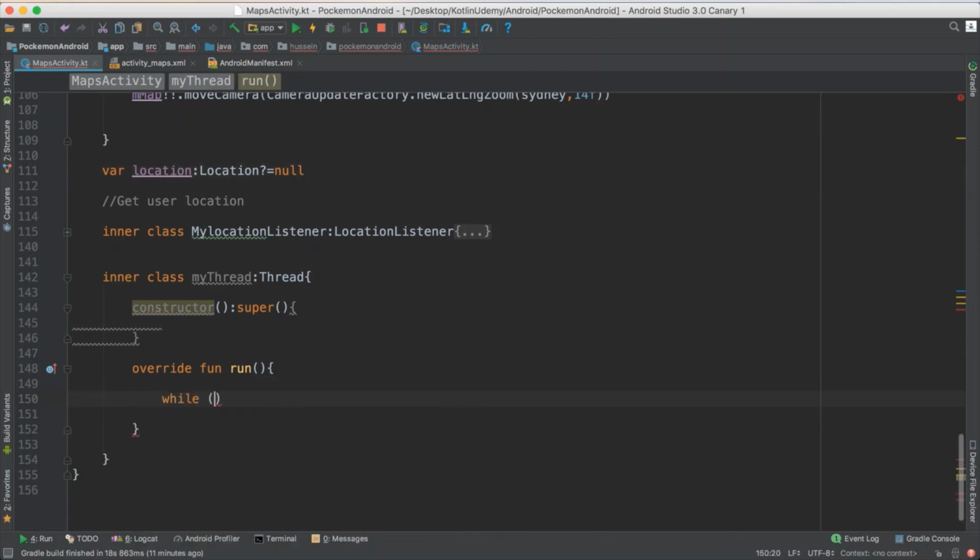I would use while loop true. Why? Because I want to always get the user location. Inside this while loop true, I will use try catch. Okay, why try catch? Because maybe it will fail. So to avoid failing, I say X, which is exception. Okay, that's good. Now I want to get this location and pass it to UI.